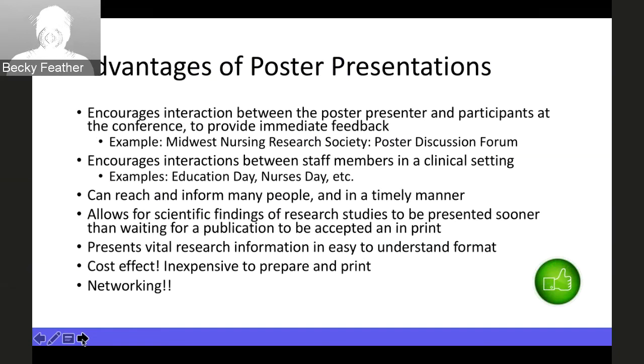A poster also allows for scientific findings of your research studies to get out there sooner. When you present for a publication, which is really a great thing to do, and get your work out there in print, you want to do that. But posters get it out there sooner, so you can share with people, again, get feedback, and maybe utilize that when you're writing your article. Sometimes it takes up to a year or two to actually see your article come out in print.